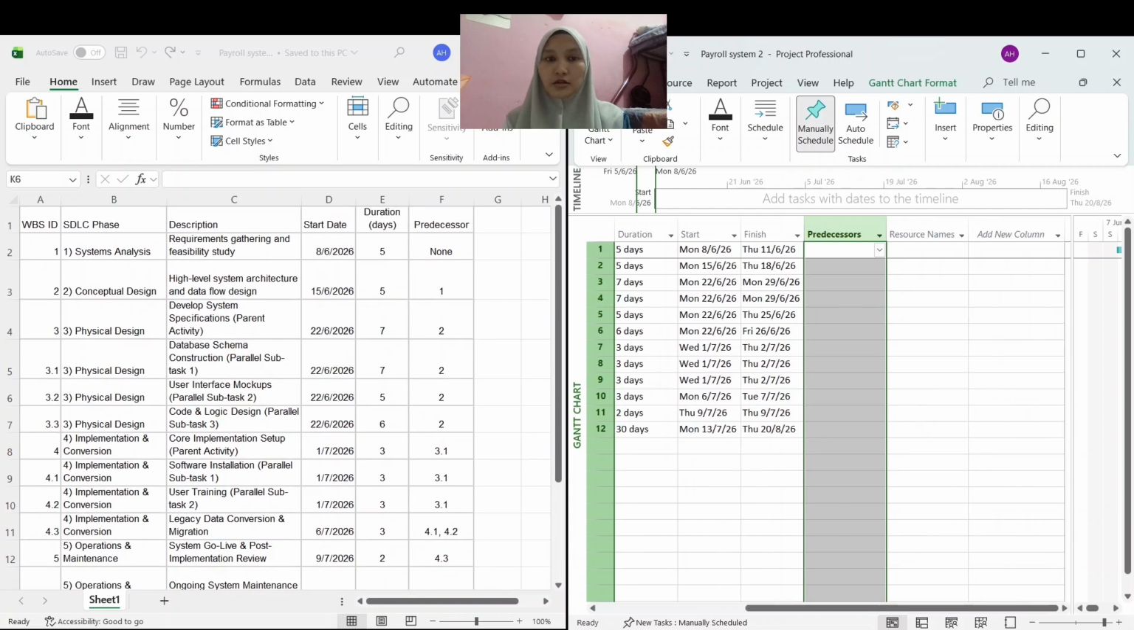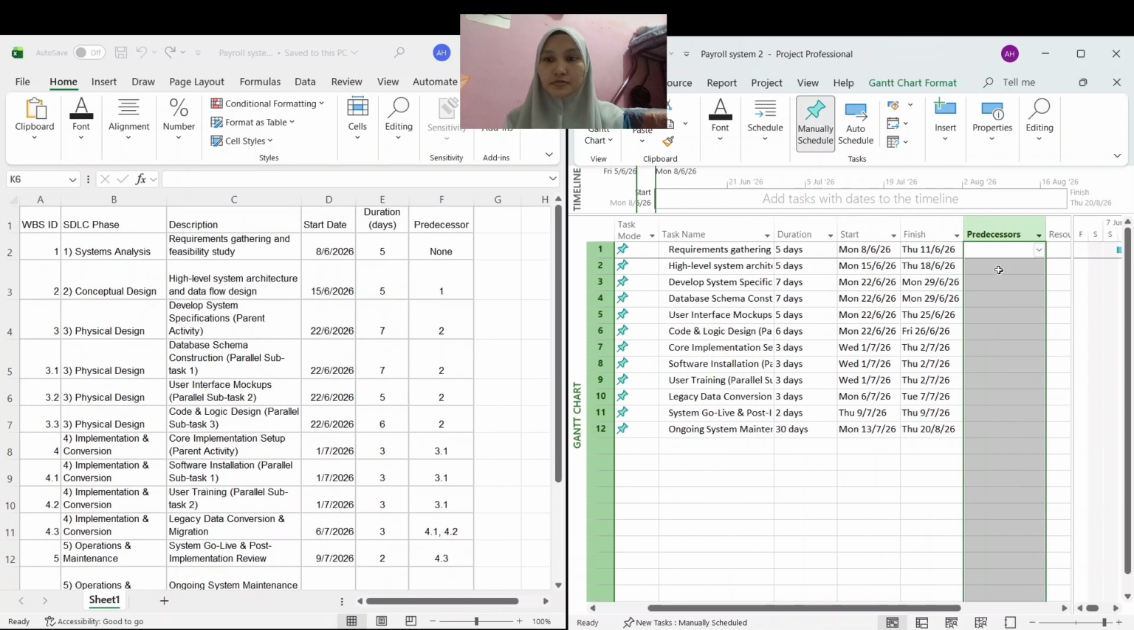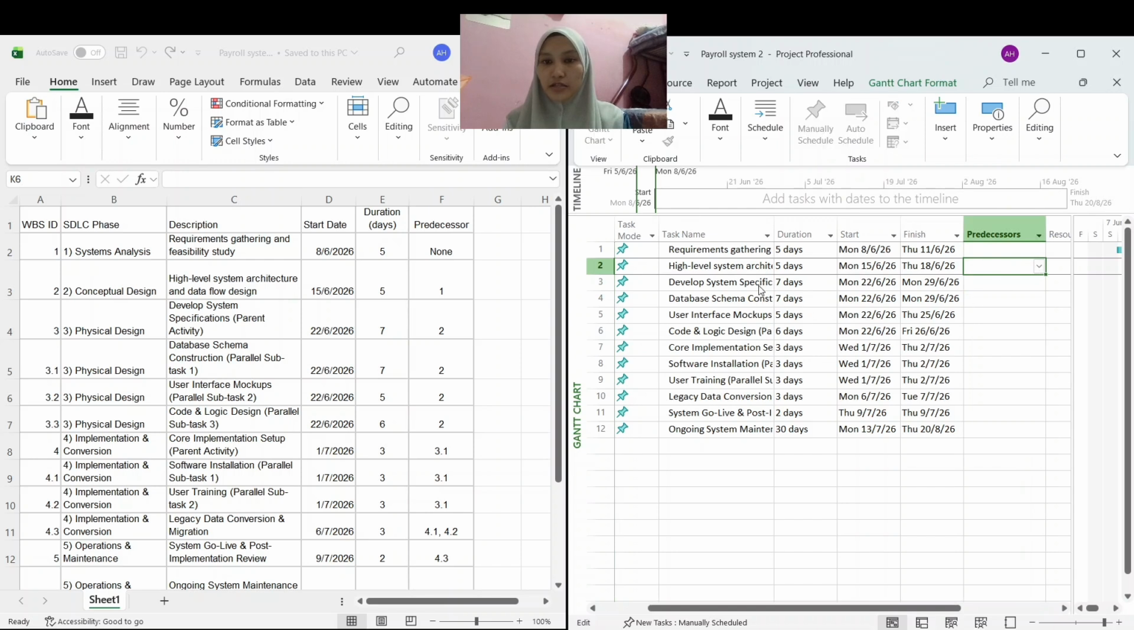Okay, on predecessor we need to enter the values here. First is none, so just leave it blank. Second is 1, so we need to enter 1. And the third is 2. Then on the fourth, database schema, and so on, we continue entering the predecessors.